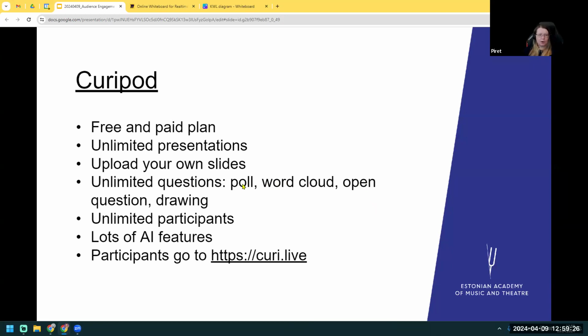There is something called a poll where there is no right answer. So you just give them a multiple choice, but all the answers are okay. You can ask students to create a word cloud, open questions, and drawing is a nice thing as well. You can ask people to draw something and then you can get all their pictures. So this is what I like to try out with you. Unlimited participants.